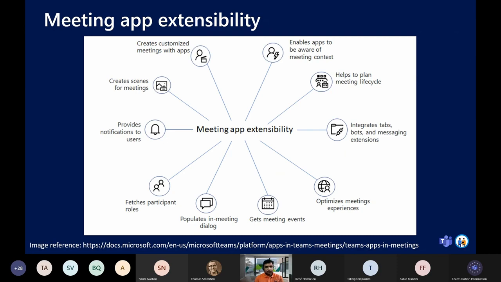As you see on the screen, this is an illustration taken directly from the Microsoft documentation. It gives you a clear idea of how the meeting app extensibility features work.